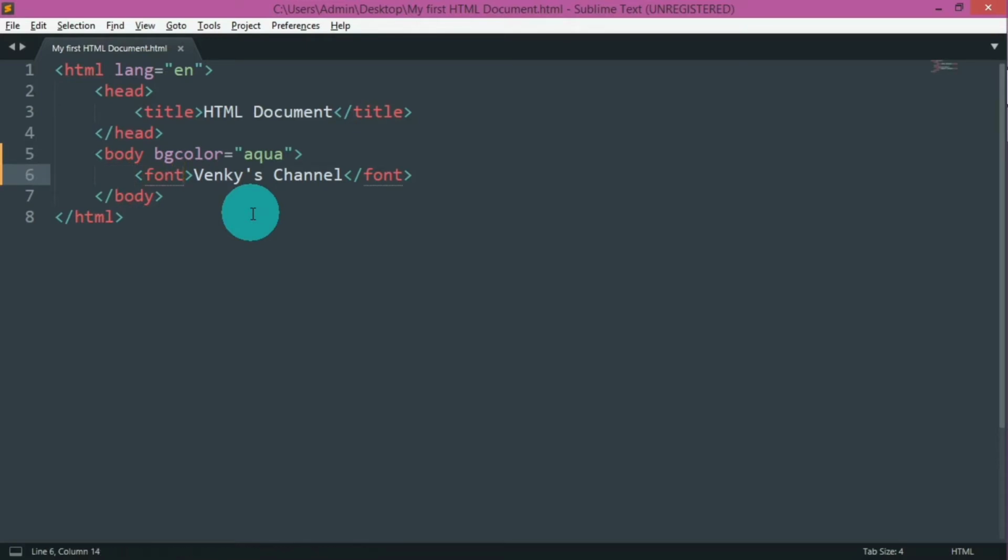The 3 attributes are font face, font size and font color. You might be thinking font size and font color are fine. So what is font face? Font face is nothing but font style. In HTML, font style is called font face. So first let's give the face. Face equal to, let me give it as monotype cursiva.